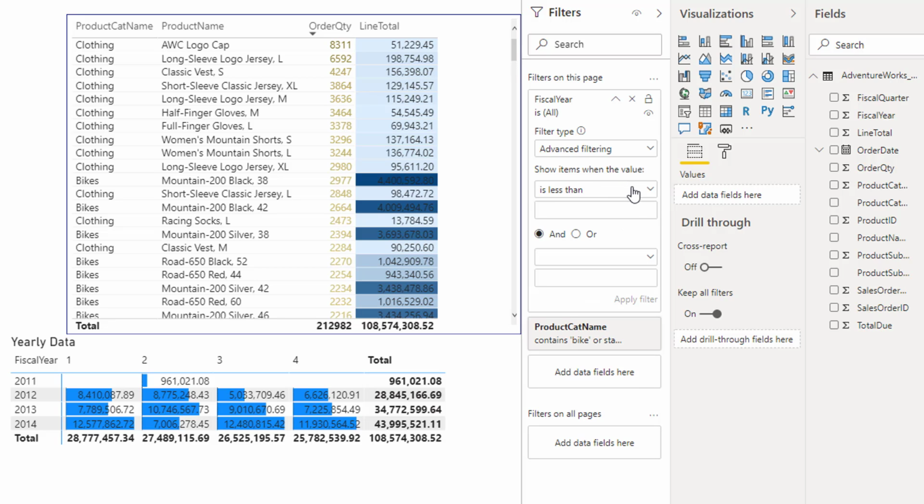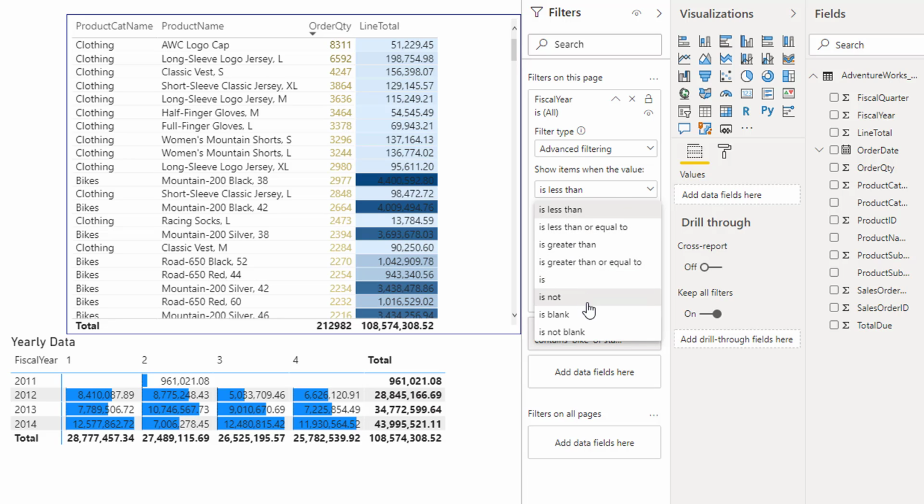And for advanced filtering in numbers, we have comparison operators: less than, greater than, equal to, or exact. And then is not a certain number, blank or not blank, or null or not null. So those are our options here. And let's just choose one. So we'll say it's less than 2014 and apply.